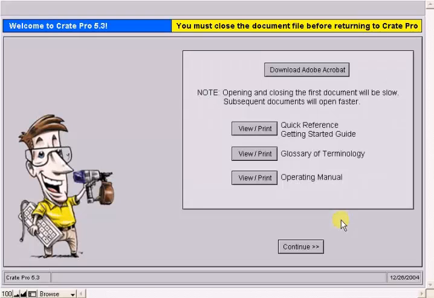You are viewing the Getting Started with CratePro video 2 of 2, Understanding CratePro.